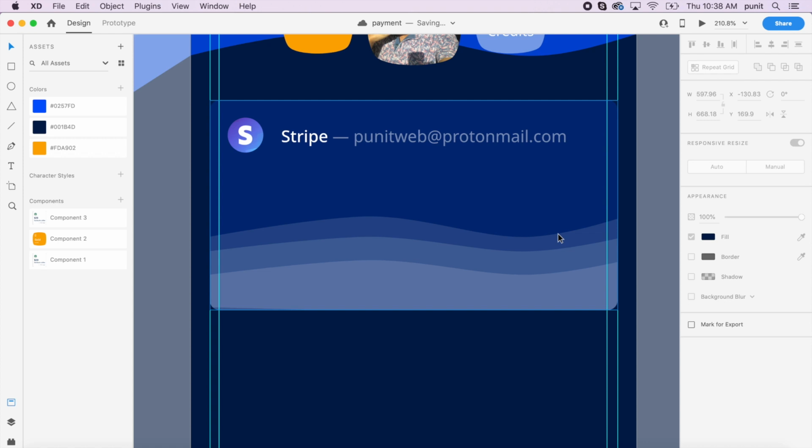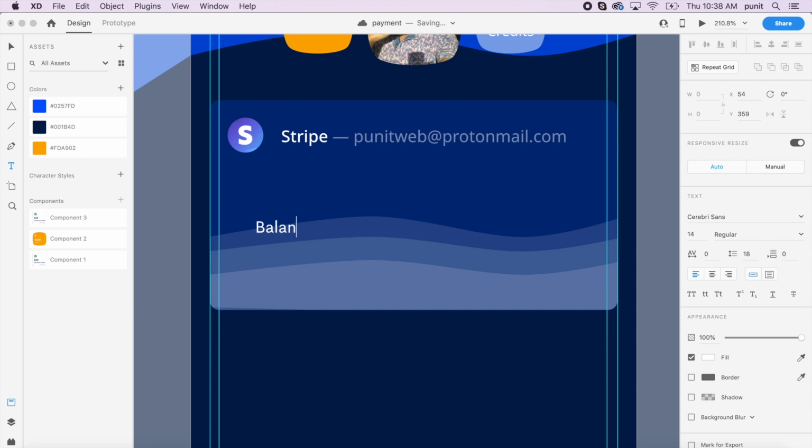Now that's perfect. Now what I'm gonna do is I'm gonna say amount or balance right here, and the balance should be small, so make sure this is 12 pixels, and also not medium at all, it should be regular. And below this I'll just duplicate the balance, and I'll say $0. There's 0 balance in my Stripe account.